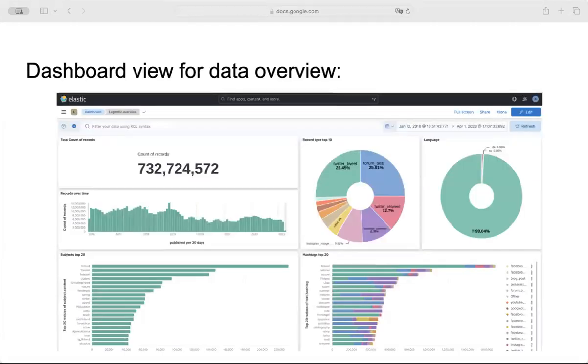The dashboard view looks like this. The example here is a large social media dataset with hundreds of millions of entries. We've constructed a visualization mosaic in the dashboard view of Kibana here. The visualizations are very quick to set up and they don't require any coding. This whole view can be built in less than half an hour.